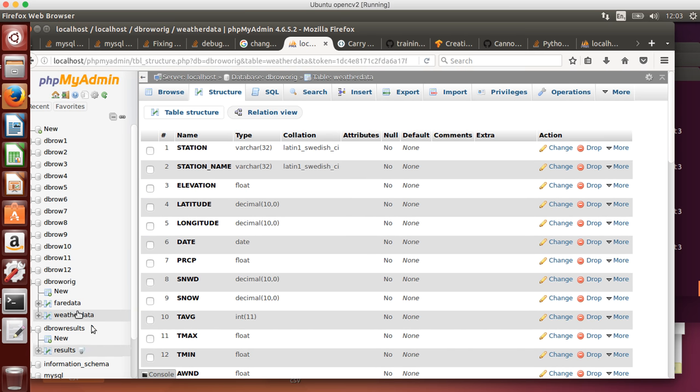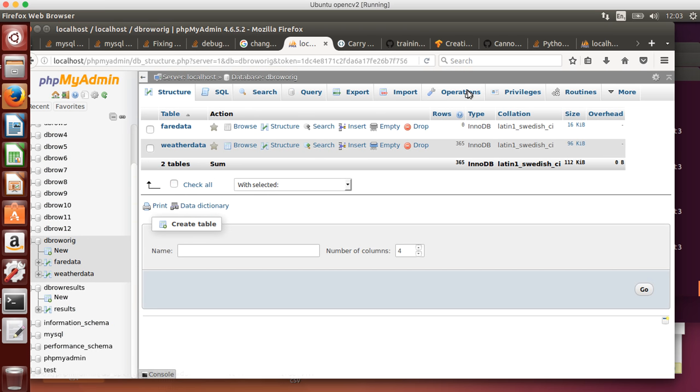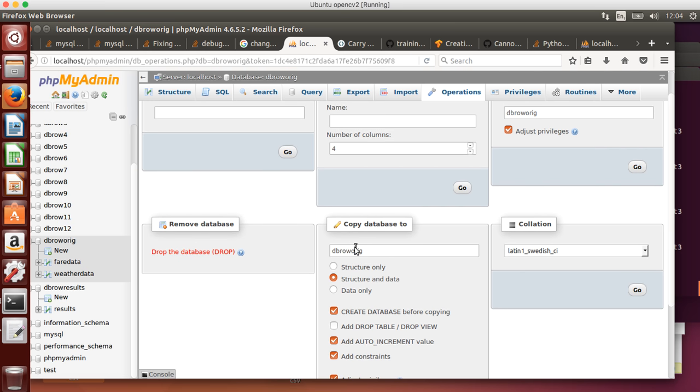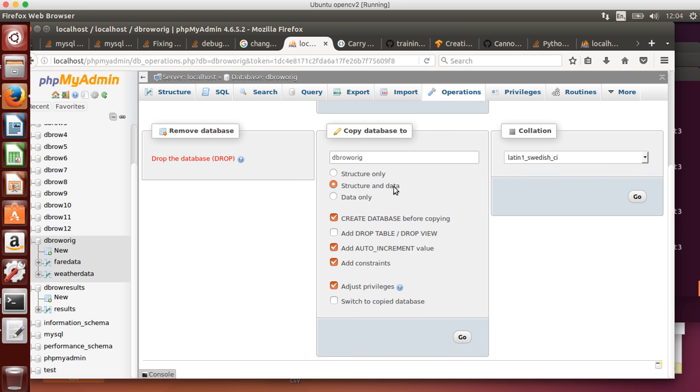But once I did that for this DB original, like I said before, I went to operations. Then I copied the database, I changed the name to one, and I copy structure and data, and then go. So it's empty for fair data, full for weather data, so it copies all of those across.